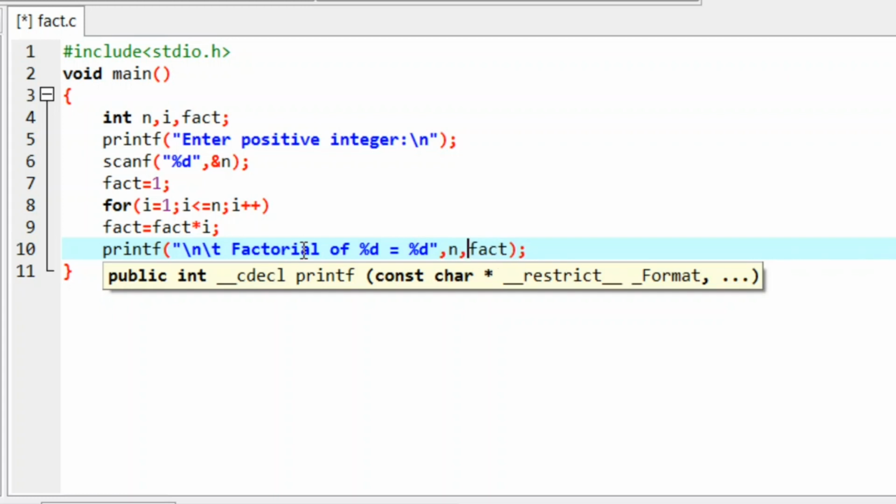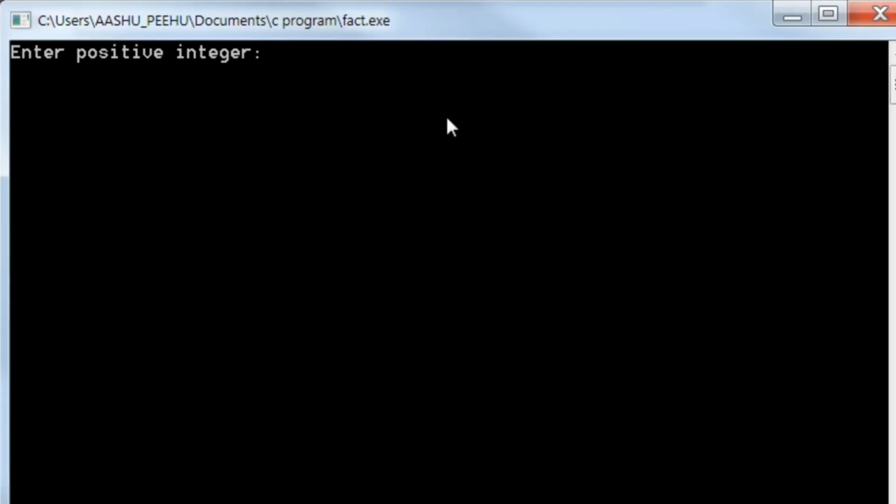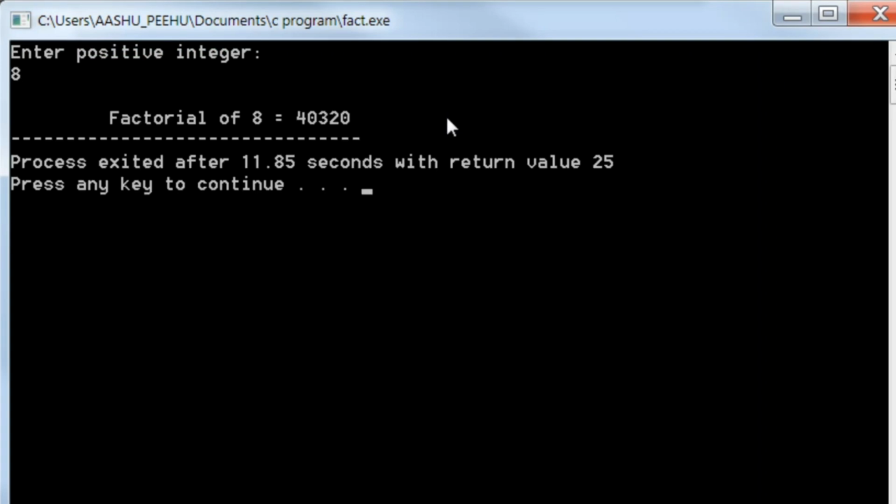Okay, let us save this, compile and execute. Now let me enter some value. Let me enter 8, and the answer is factorial of 8 is equal to 40,320.